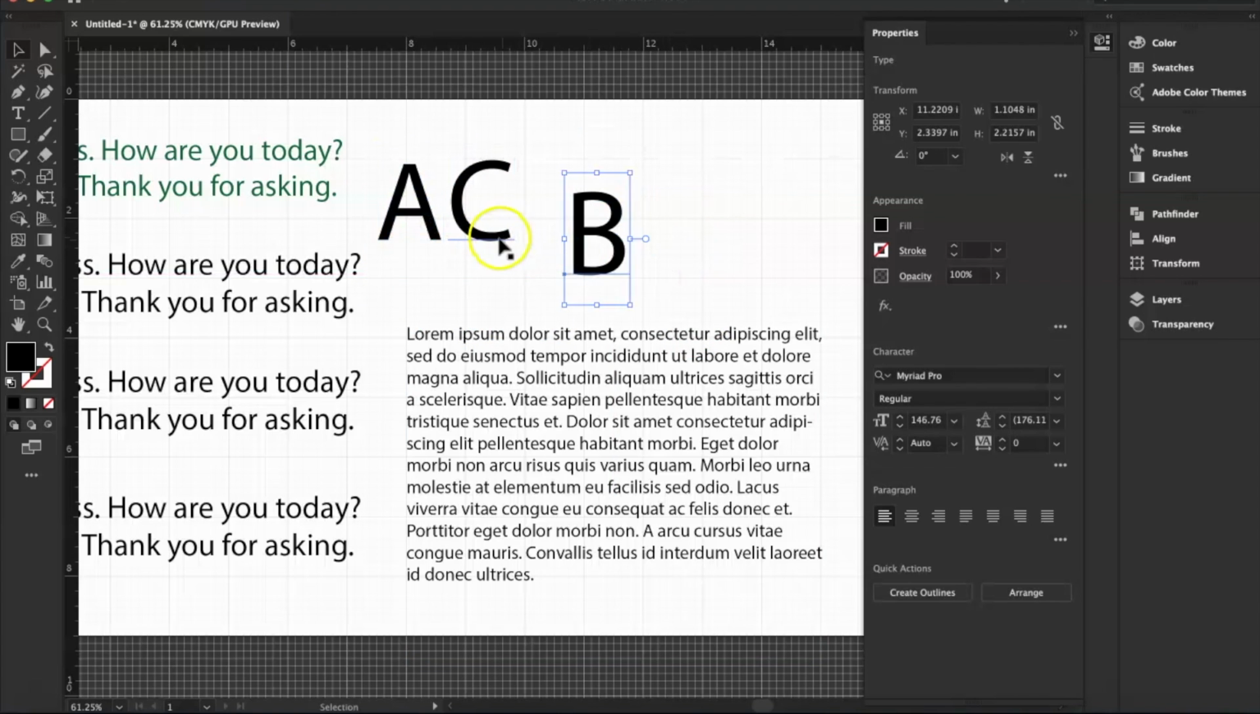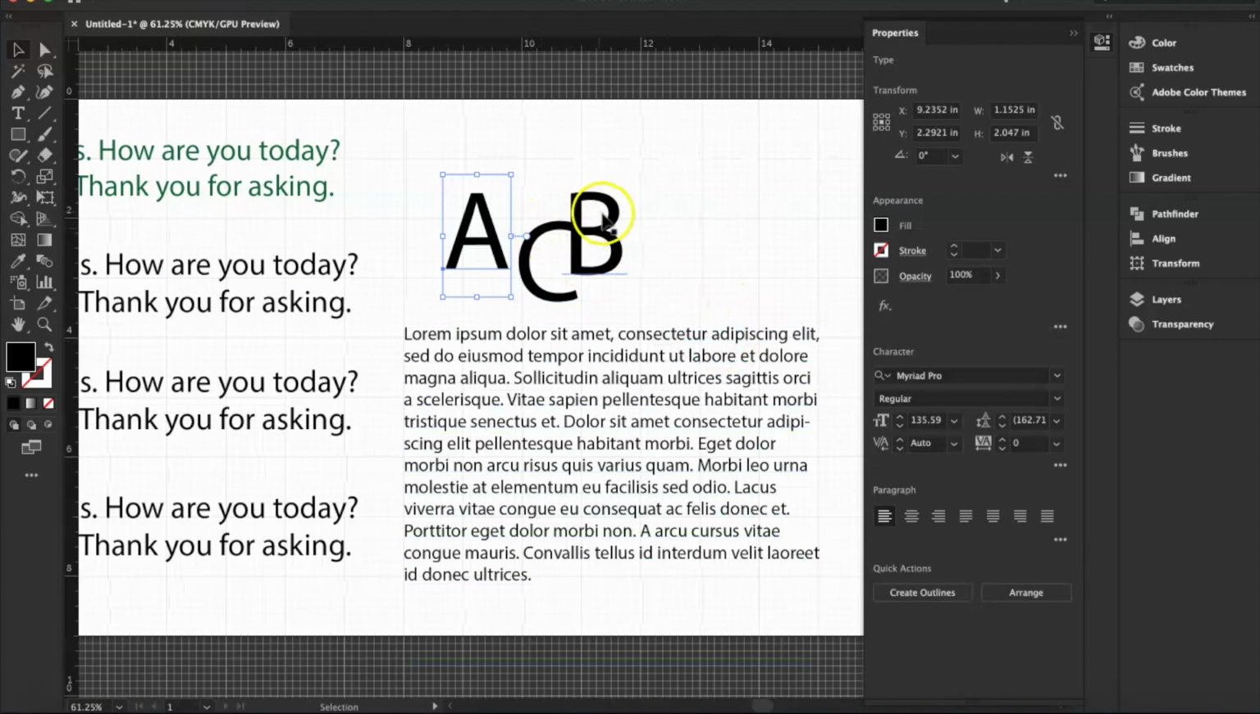Okay, so play around with these basic type tools. No real goal other than just to have some fun and play around with them. And we are going to have some upcoming type assignments.